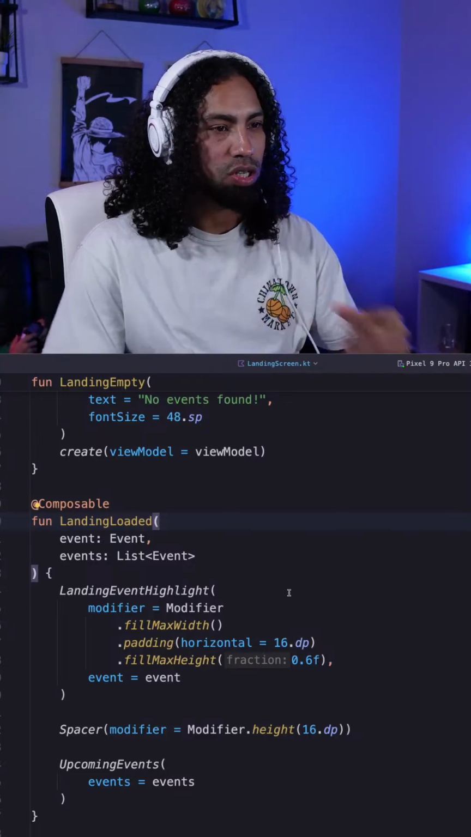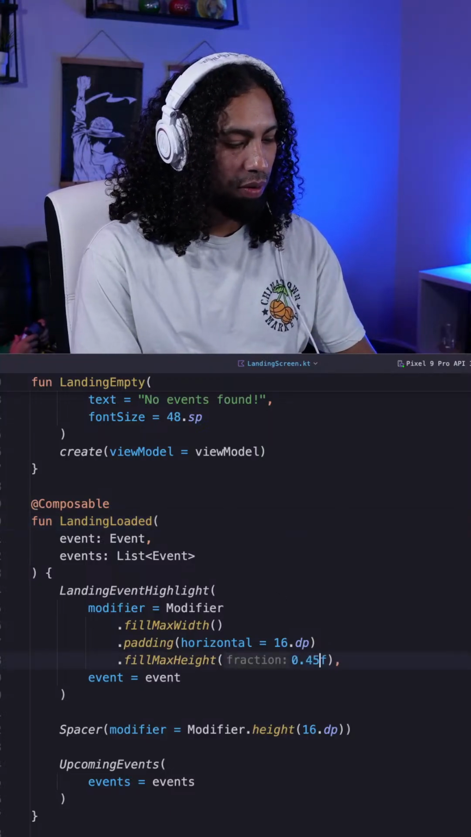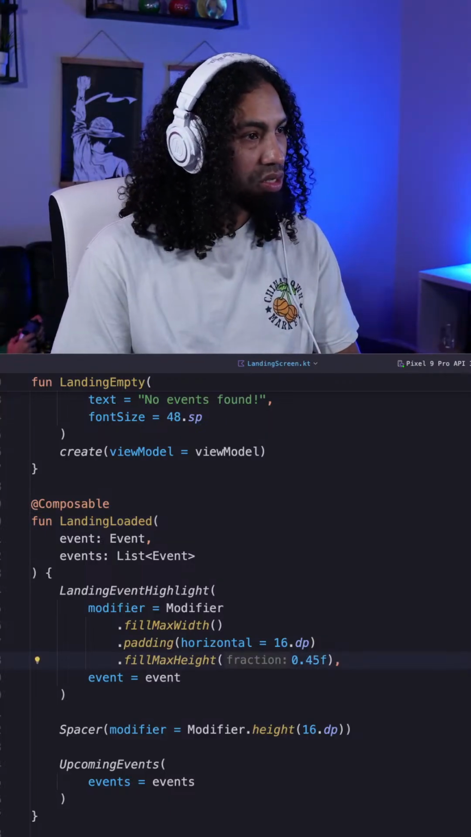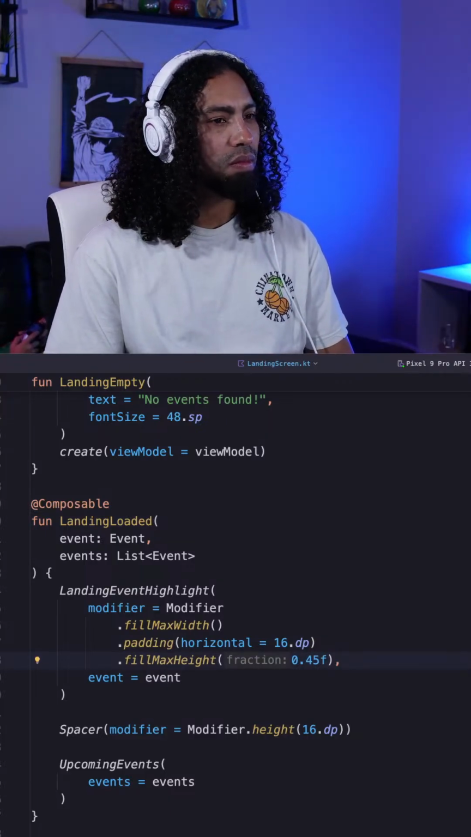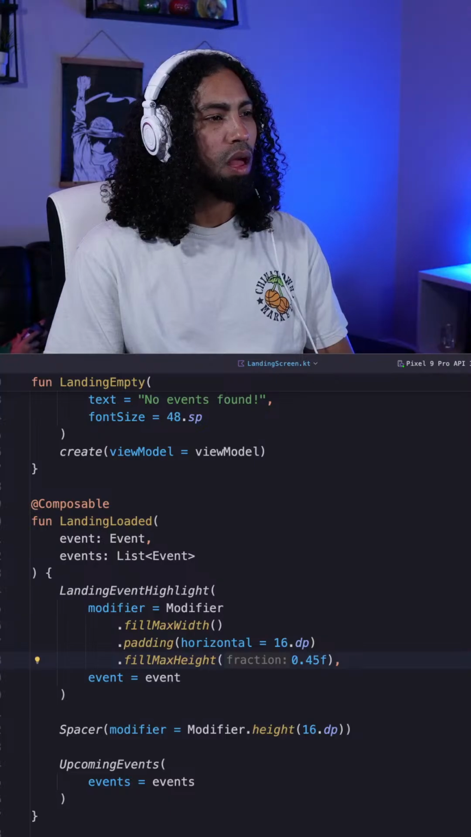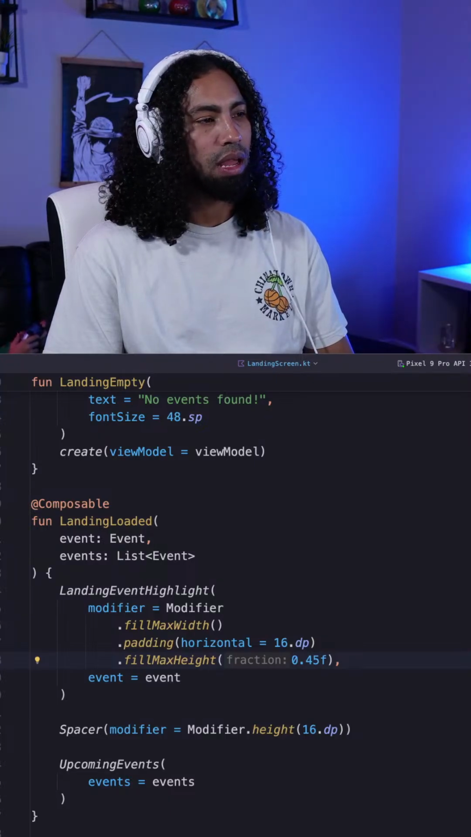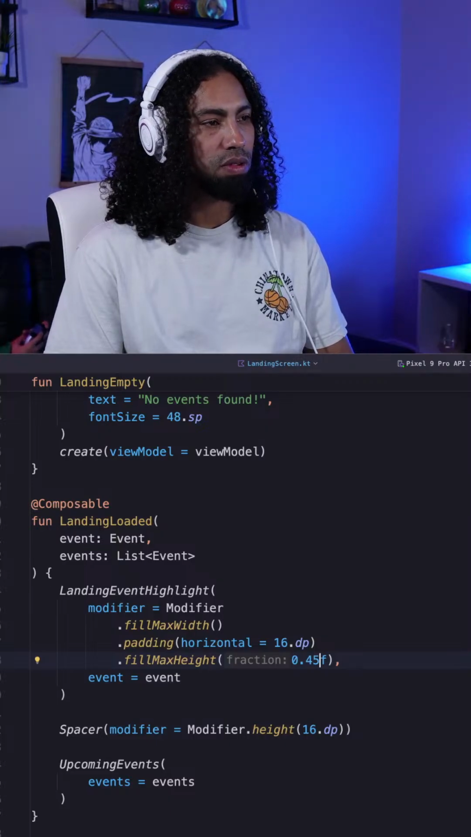This is too large here. I think 45% might look a little bit better. I just don't know why these are so big. Oh, I see why. 40% was too small, so it cut it off. That's what it was.